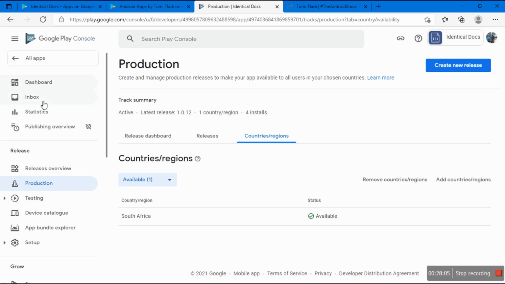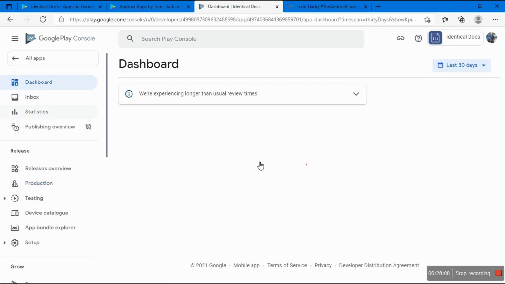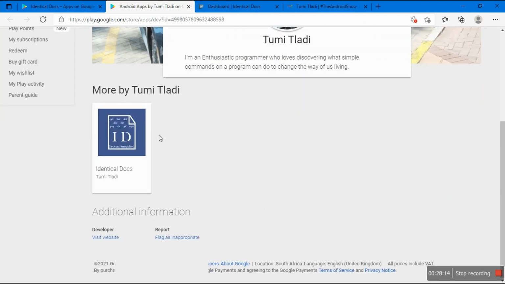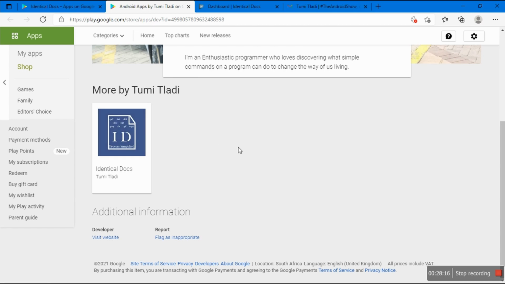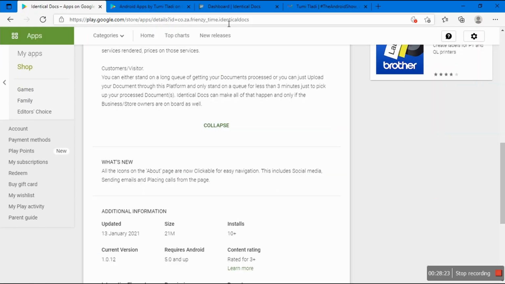And then the dashboard, and then the inbox and statistics. So yes, now you've seen my developer account. I can have more apps, it's gonna be interesting. You can check my website, and then I want to finish with the dashboard.